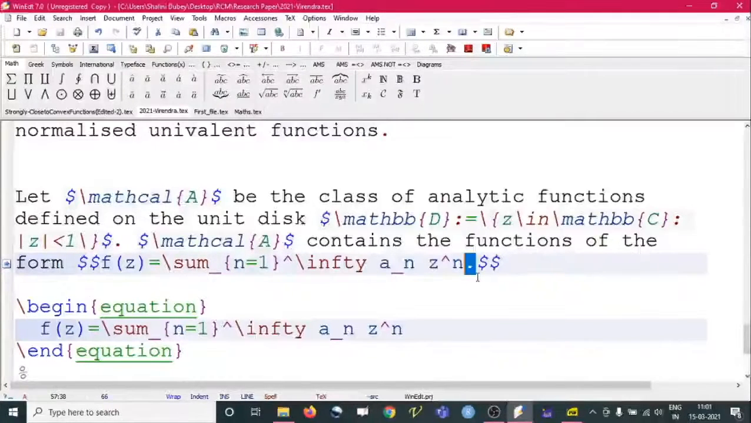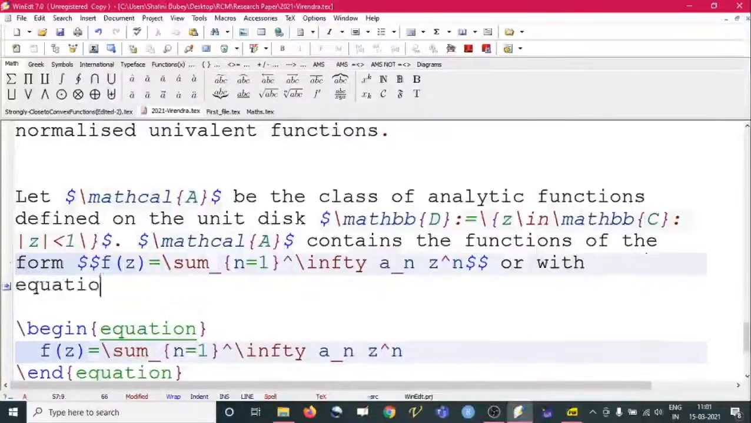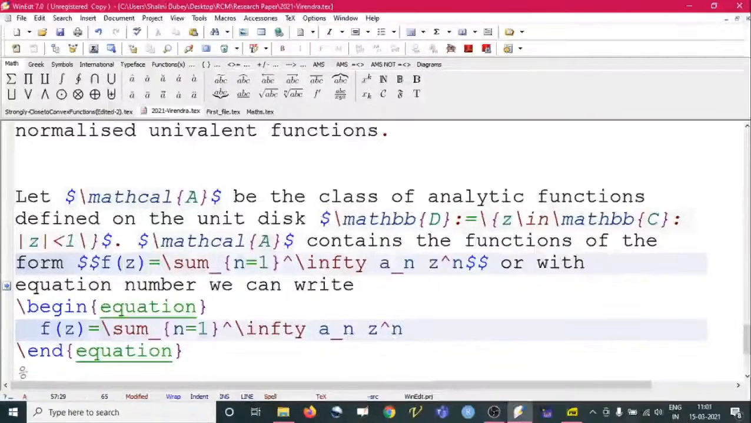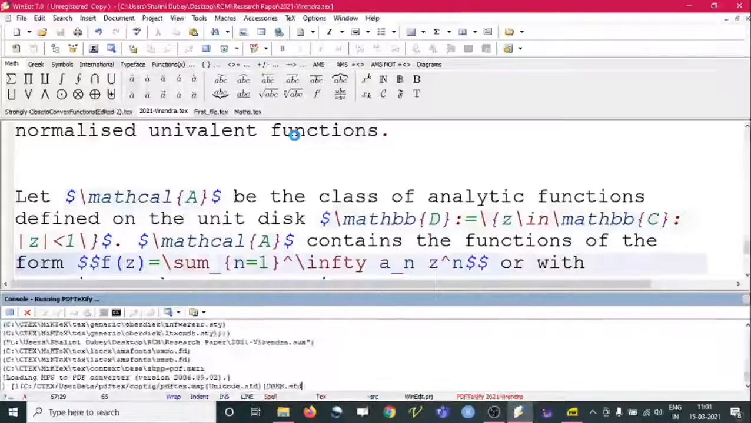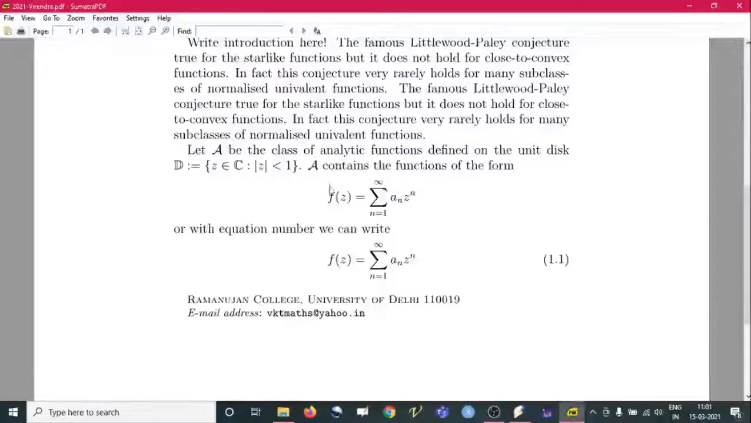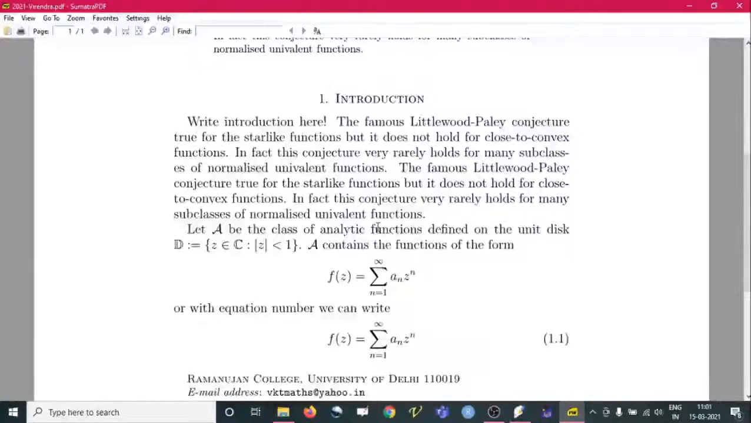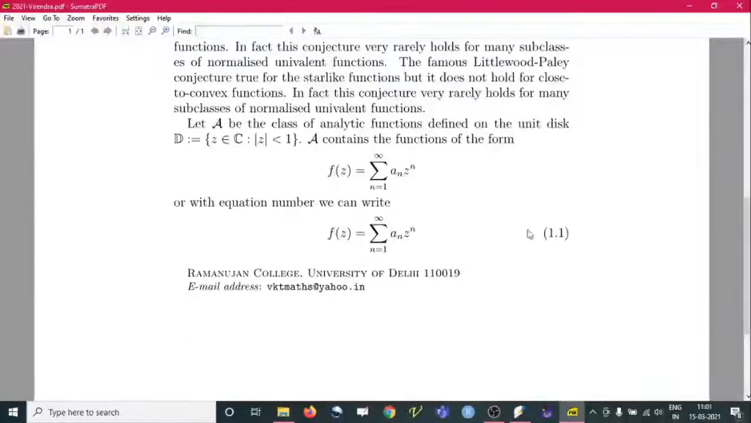Okay, so let us see if I want to write something here, with an equation number, we can write. I'm just writing something. So vertical space, one space doesn't matter. If we put more spaces, then it will take us to a new paragraph. Okay, so this here, this one.